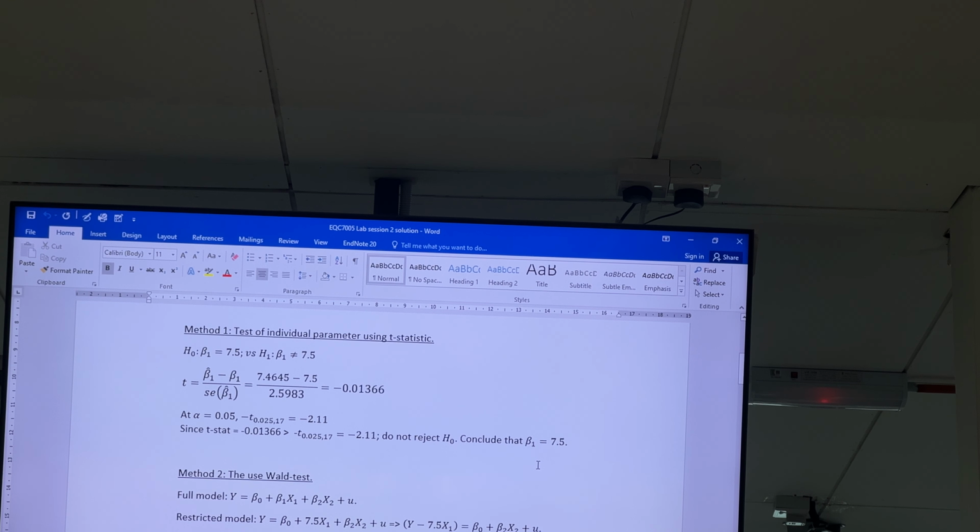So you conclude that it is safe for us to say that we can agree that beta 1 equal to 7.5. Okay. Based on the results, it is quite safe for us to say the true value of beta 1 equal to 7.5.